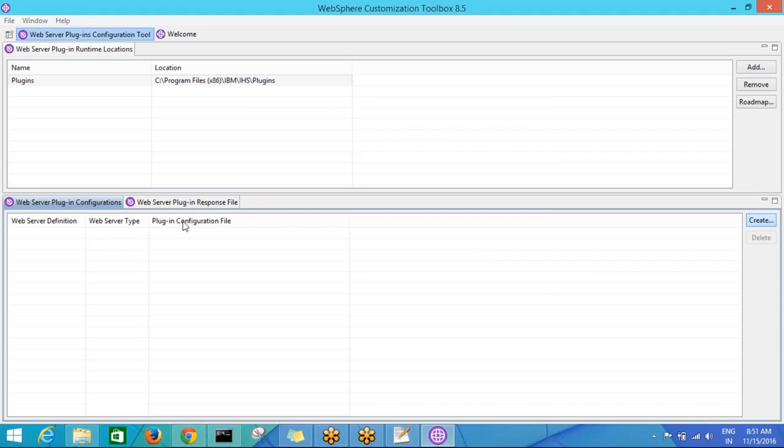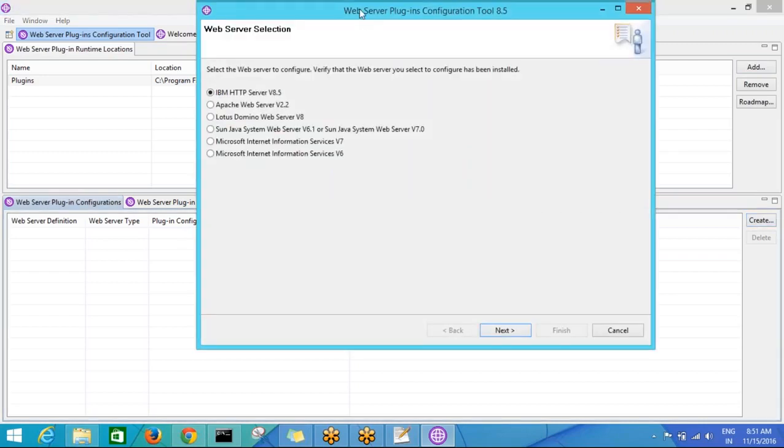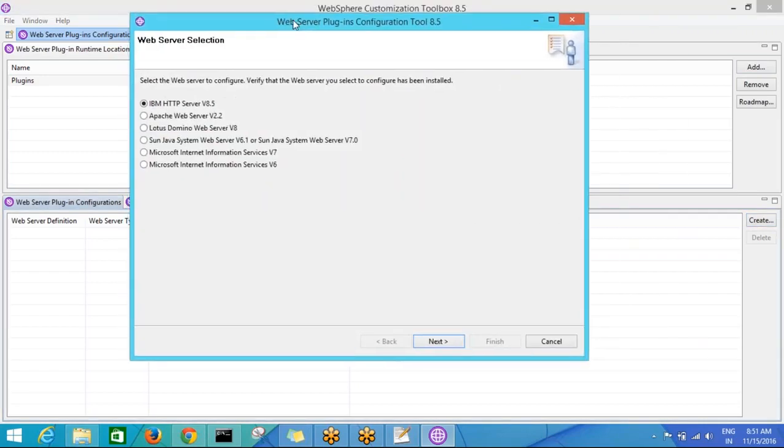Create means creating the configuration file. Okay, so here we have different web servers: IBM HTTP Server 8.5, which we installed now, and Apache also. Apache means separate software. That also we can integrate with this plugin, and Lotus Domino and Sun Java, Microsoft Internet, that means IIS.